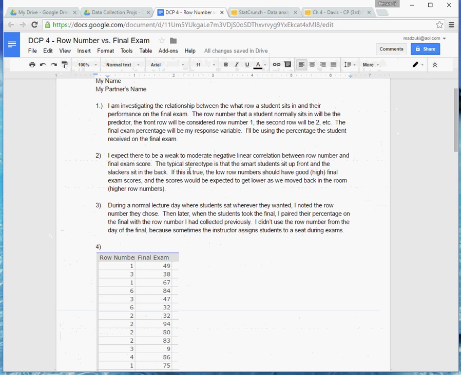So you can pause this and read the details if you want. But what I'm doing here is looking at the relationship between what row number a student sits in and what their final exam score was. And my expectation on that, just based on stereotypes, not necessarily my own belief, is that the good students sit up front and the slackers or the bad students sit in the back. And if that's really true, then if your row number 1 being in the front was low, you'd expect high test scores. And if your row number was high, like in the back, like a row 6, you might expect bad test scores. So that was the stereotype I was going off of.